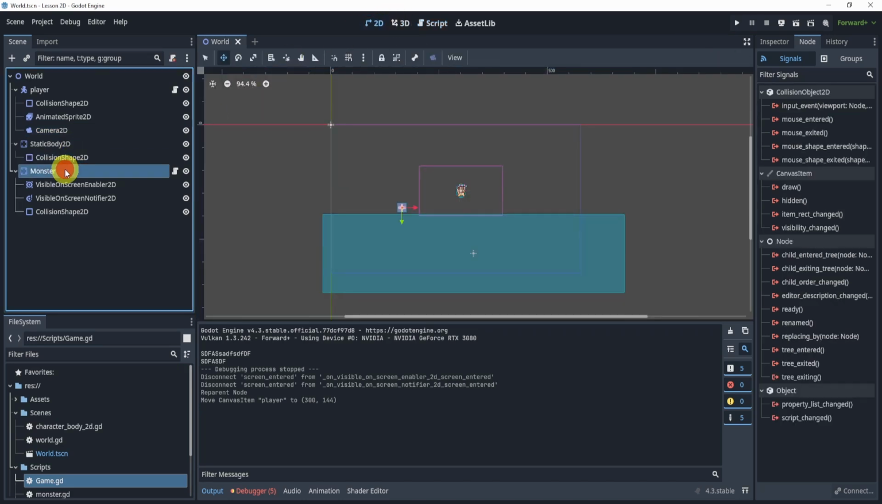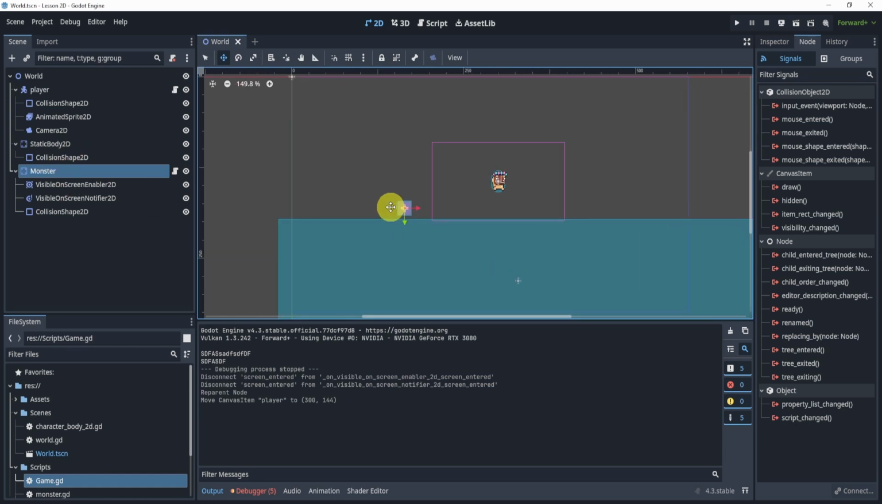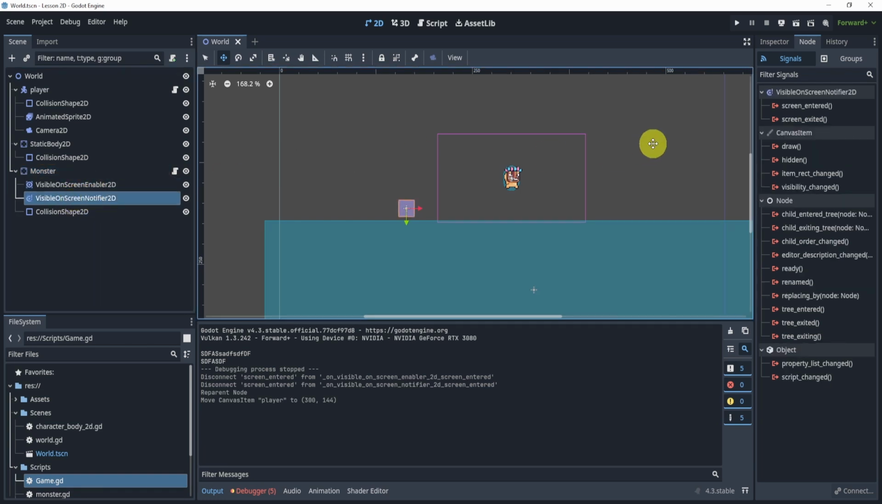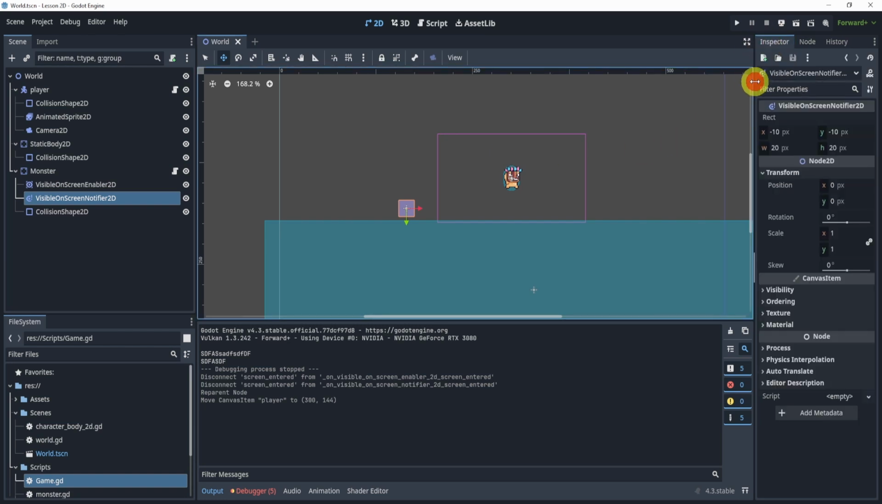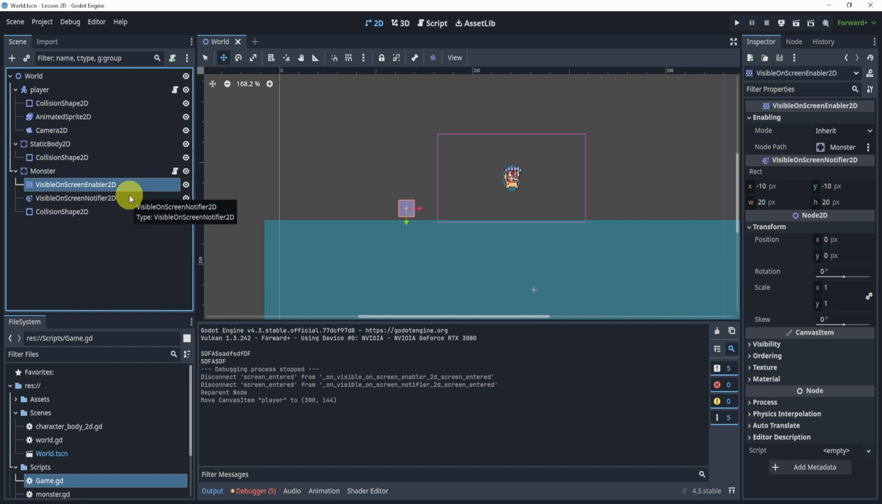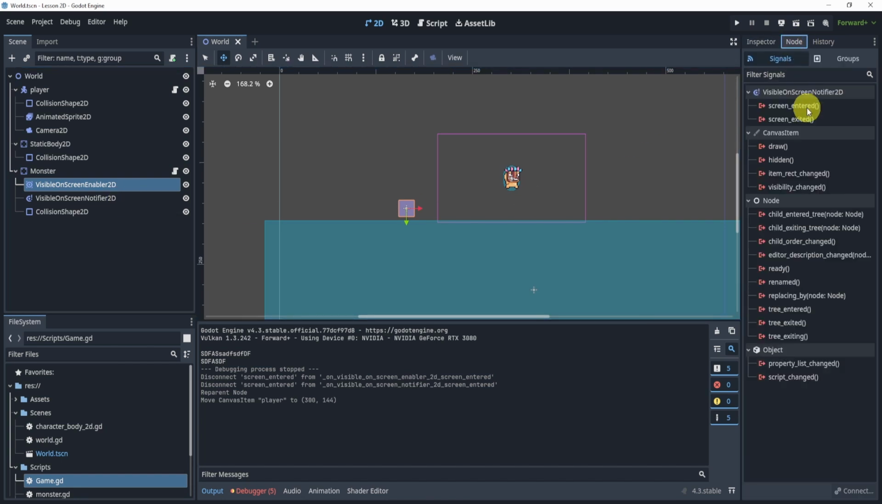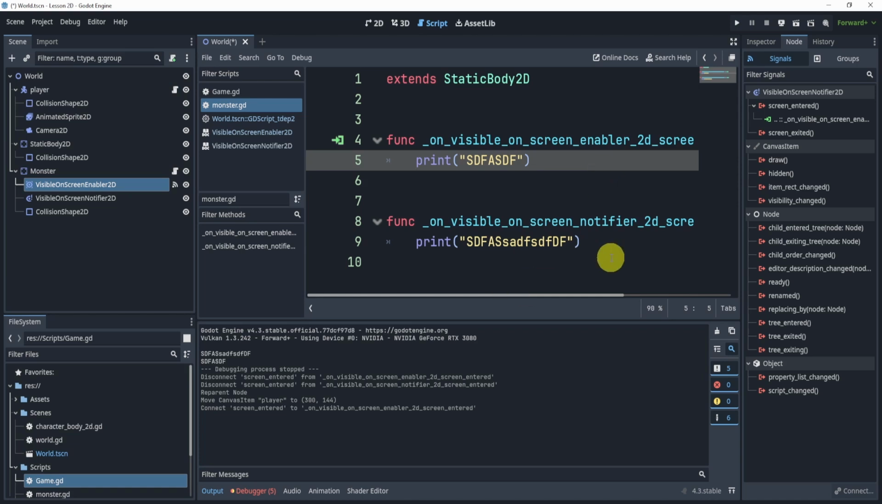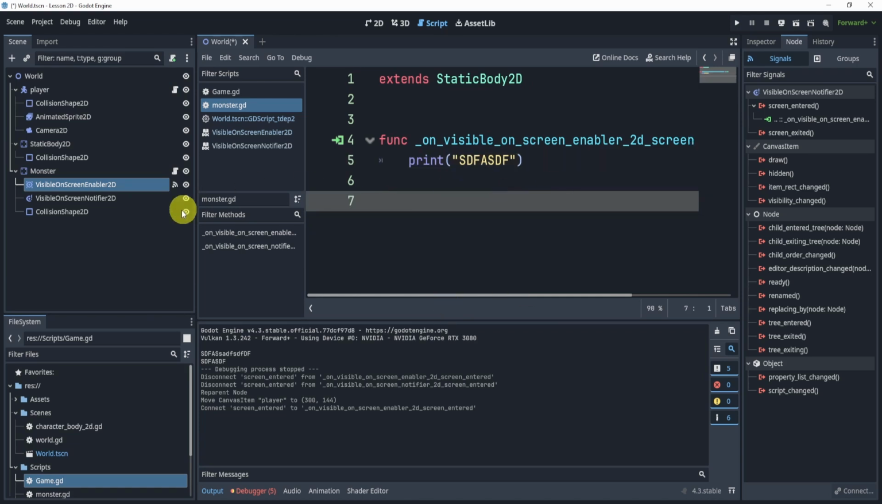Now, we also have a floor, and then the important part is the monster, which is just a static body. There are two important nodes to look at here. First, we have the screen enabler and the notifier. The essential difference is that they do very similar things, specifically in terms of signals, which is very useful because in the screen entered, if we connected this into its own script, you can see here I was just printing a bunch of stuff. Let's delete that for now.